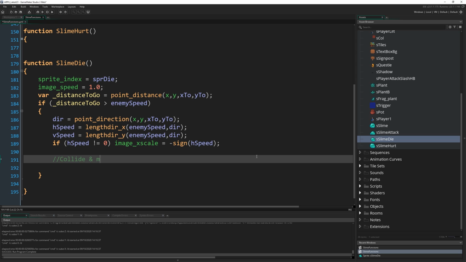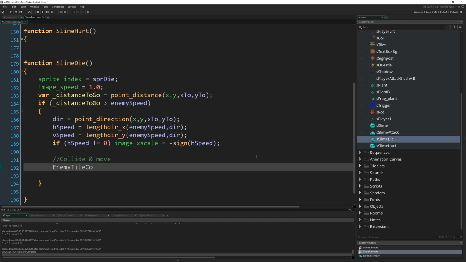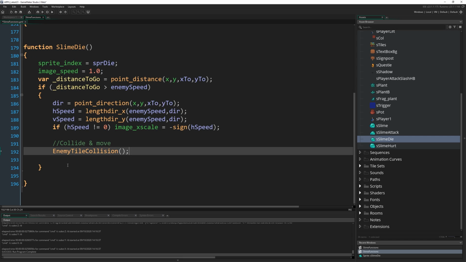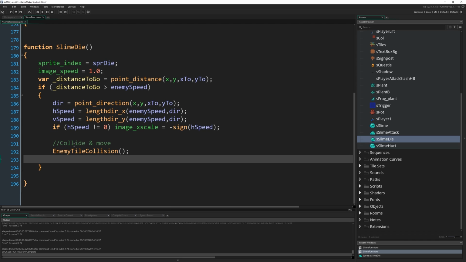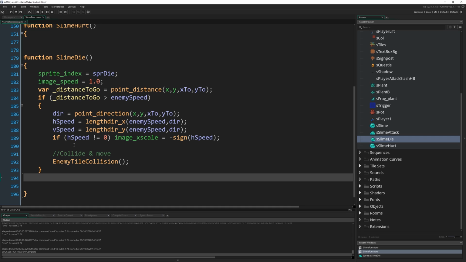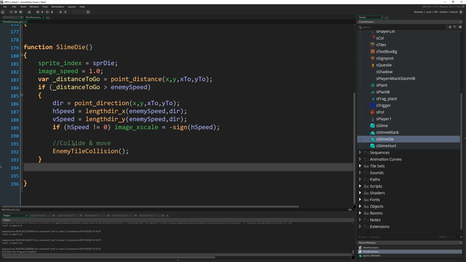Collide and move enemy tile collision, just to make sure we don't go past any walls. Although, given the fact that we're dying, this is kind of optional. You might not care and allow the thing to go through walls, up to you. But it doesn't really cost anything for us to do a collision check and keep them within the walls and so on.